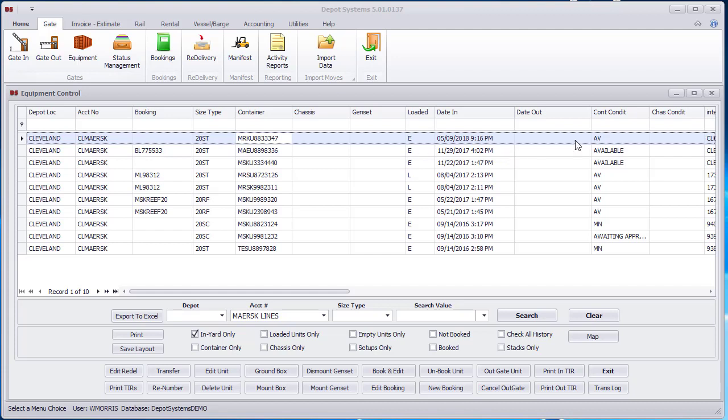All of our grids that you see on the screen can also be sorted, filtered, and you can print or export to Excel. You can also modify the layout by pushing the columns around on the screen and hit Save Layout, and that will save the columns in the order that you'd like to see them for the type of equipment that you manage.